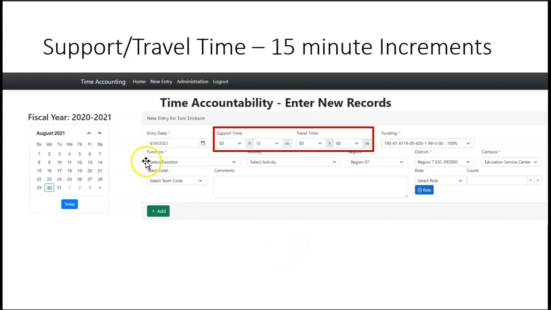And of course, you would click the drop down here, which is your entry date, and then you can put in your support time and your travel time. You'll notice those are drop down menus, and the minutes are in 15-minute increments. So no more do you have to type in the number of minutes and accidentally type in 20 minutes. It will be a choice between 15, 30, and 45 minutes. Same goes true with your travel time.